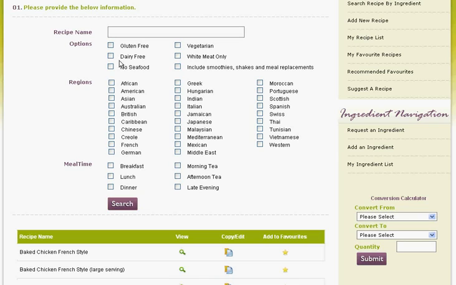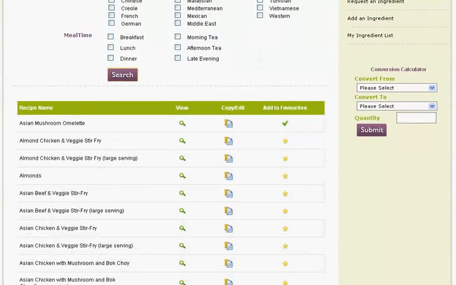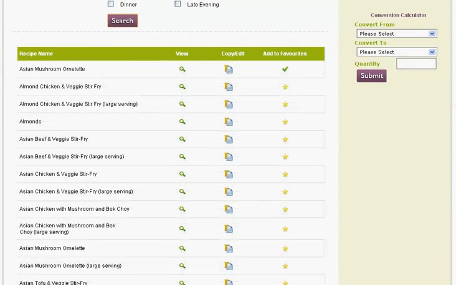Alternatively, I may want to search by a dietary preference. So if I only want to see gluten-free recipes, or perhaps gluten-free recipes that don't have seafood, I would select those two options and click search. So all these recipes would now be gluten-free without seafood.